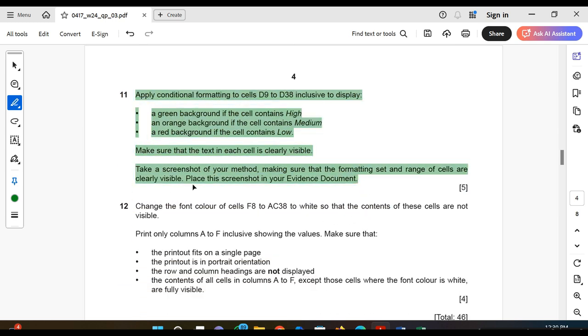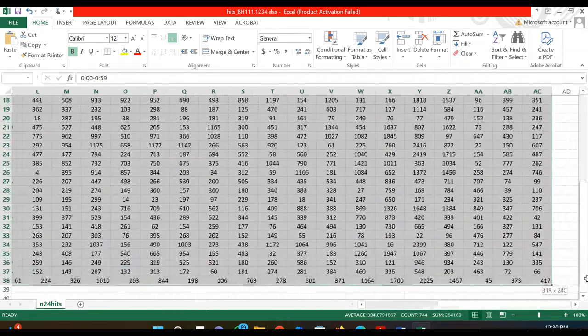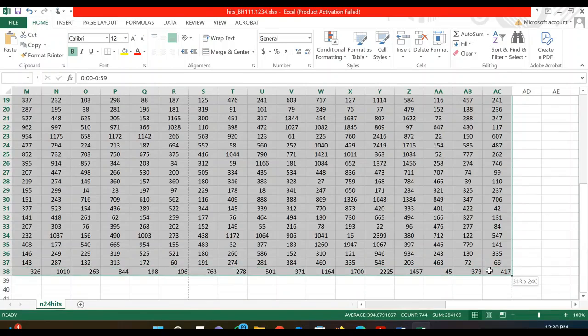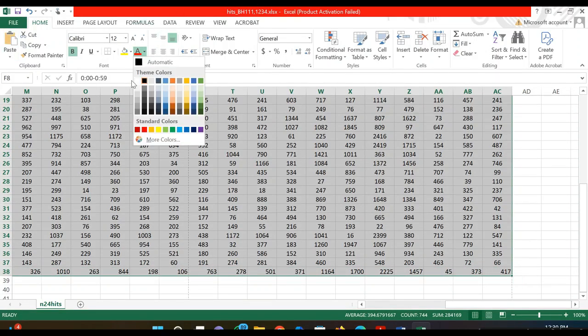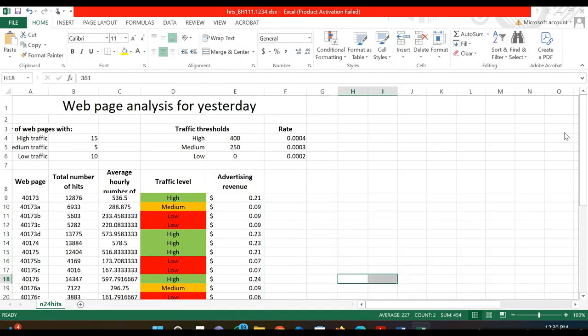Come to the 12th. Change the font color of the cells F8 to AC38 to white, so that the content of the cells are not visible. So this is F8 to AC38. We'll change the font color to white. For that, use the white color so it is not visible.